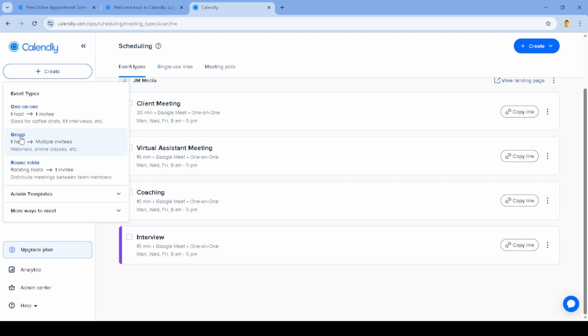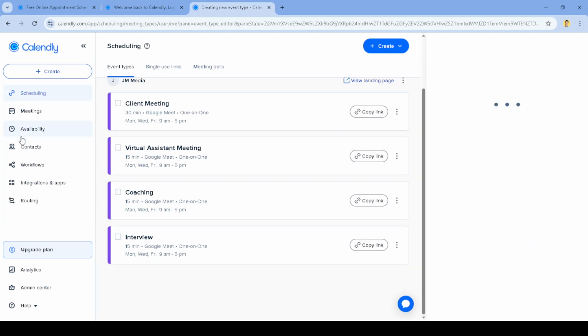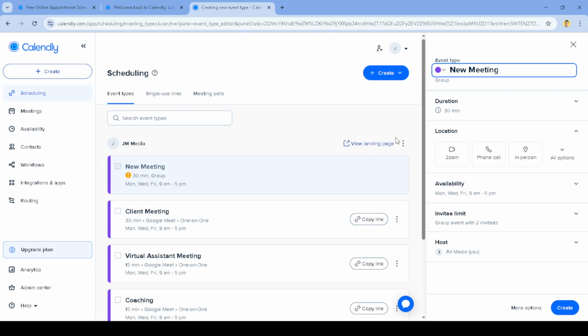This setting caps how many people can join each slot so you don't overbook. Enter the maximum number of invitees you want per time. Pick a number that fits your meeting format and capacity. After adjusting the limit and any basic details on the page, click Save Changes. Your group event is now ready to share.